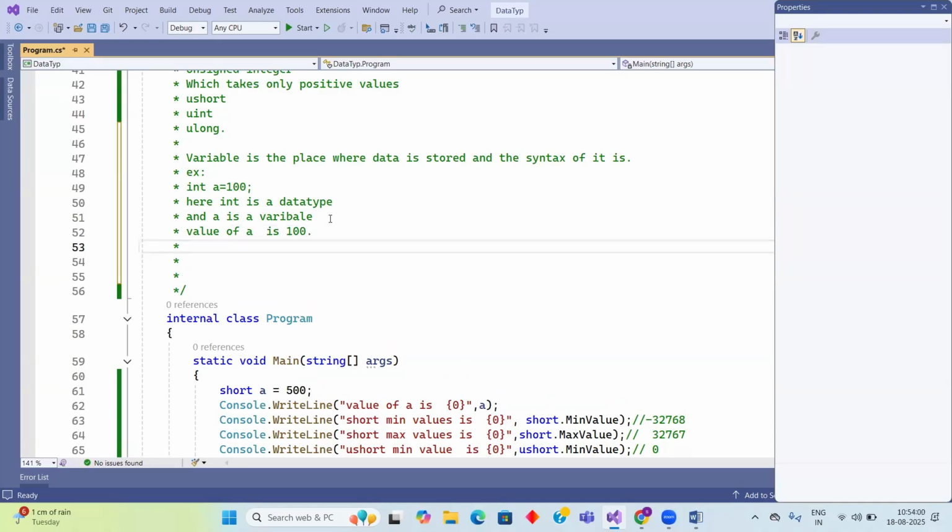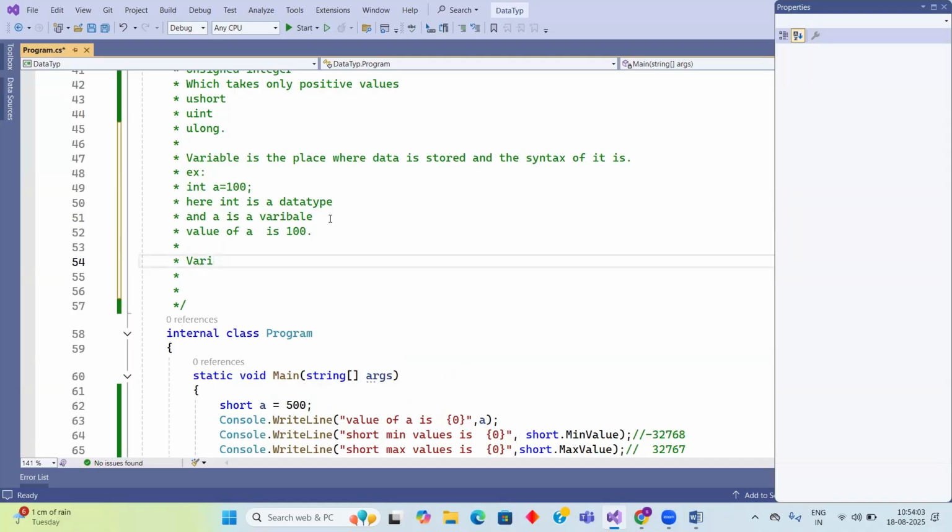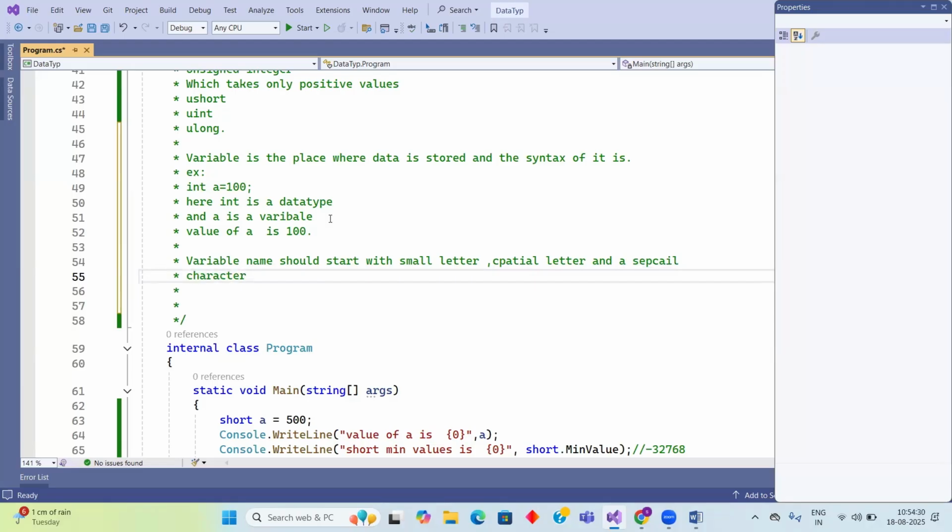Okay. A variable name should start with a small letter or a capital letter, and a special character, the underscore, can be used to give a variable name or an identifier.